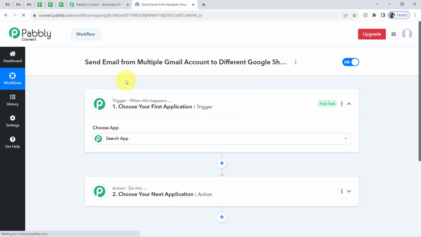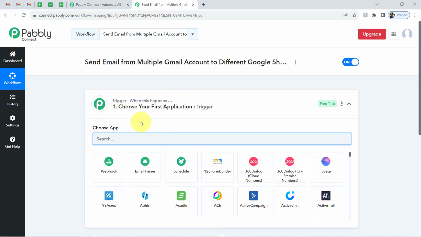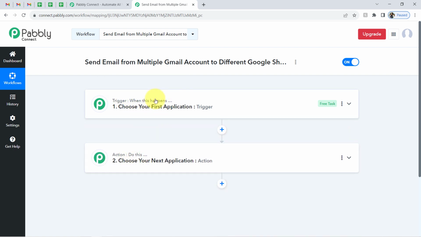So these boxes are called trigger and action, and the trigger means when this happens and action means do this. So whenever something happens in your first application, then automatically do this in your next application. Okay, so in this way, generally you need to always select the applications in the trigger and the action window in which you are building an automation.